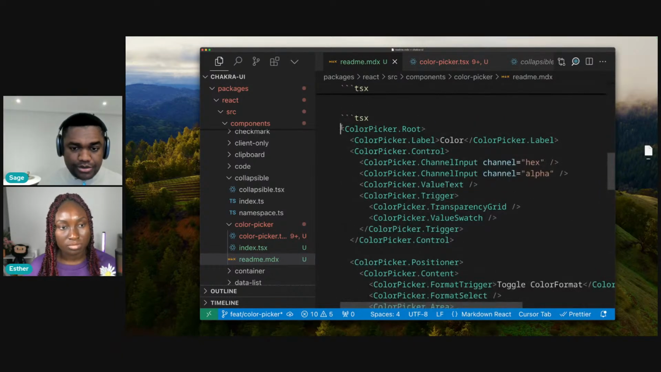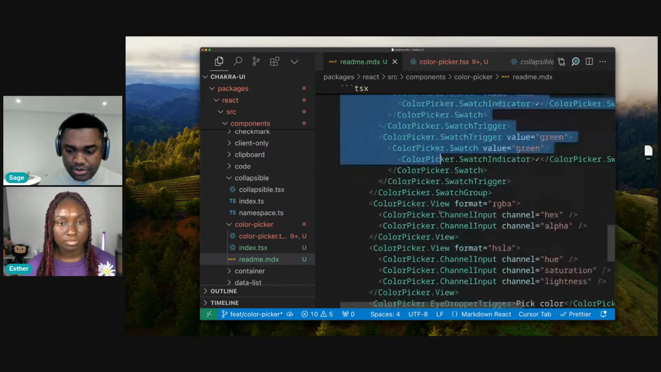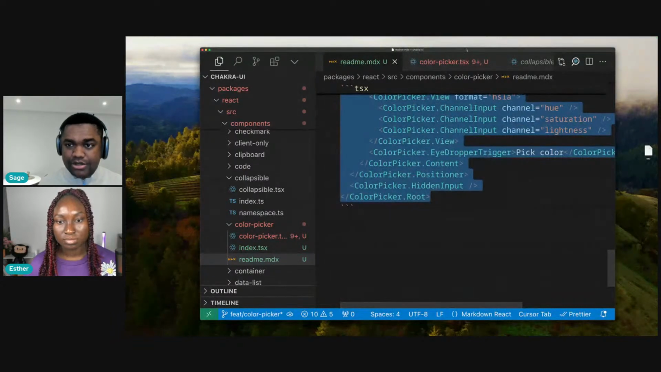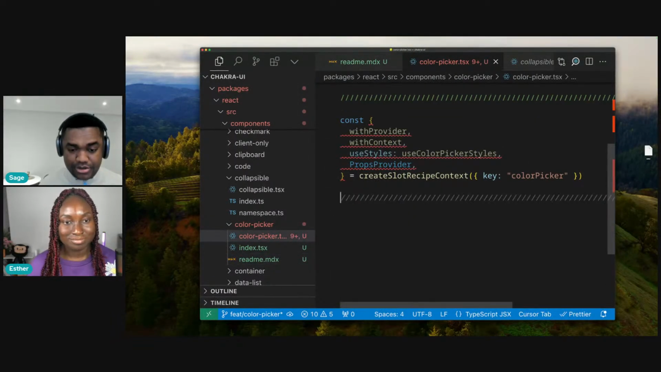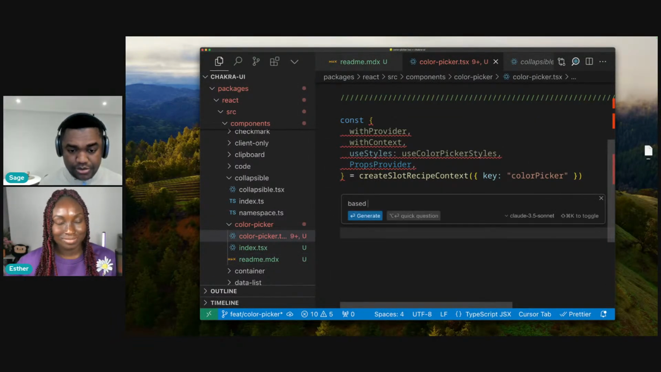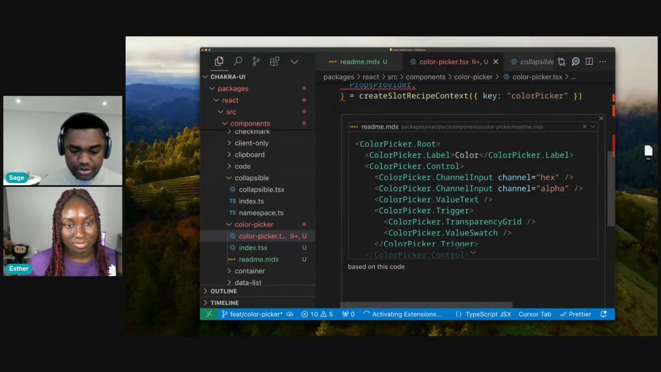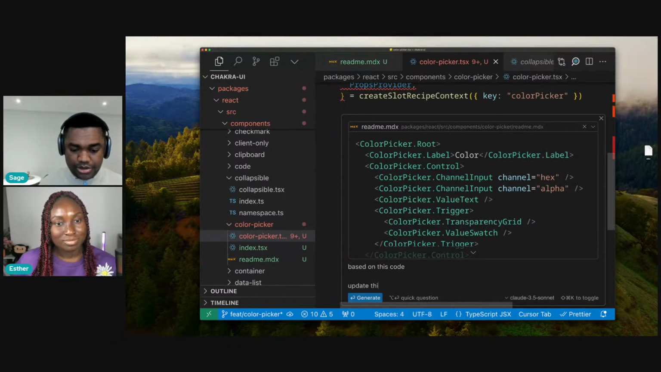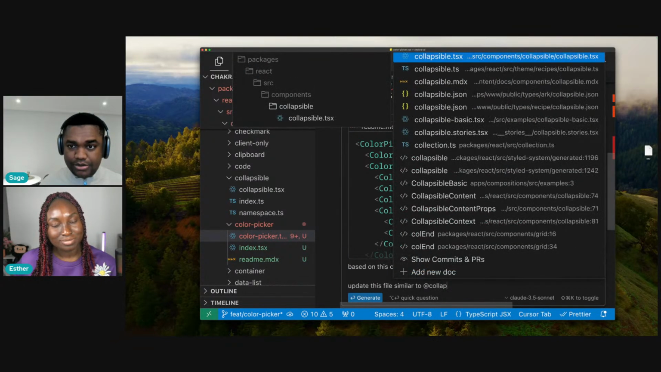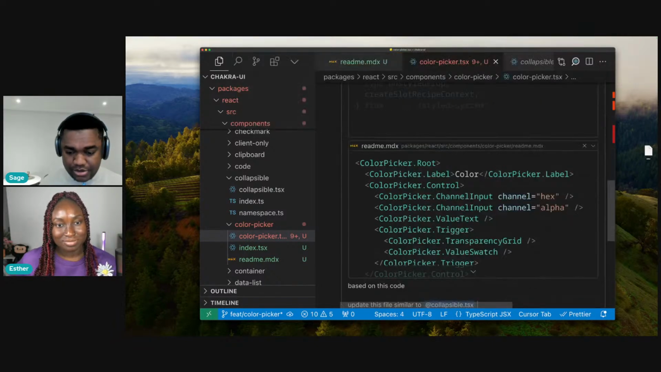So I'm gonna copy all of this, like so. This is the boring part. So I just have to figure out how to, based on this code here, update this file similar to the collapsible one. I think that's it. Nice.